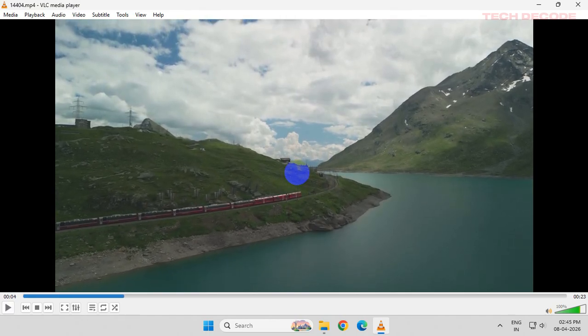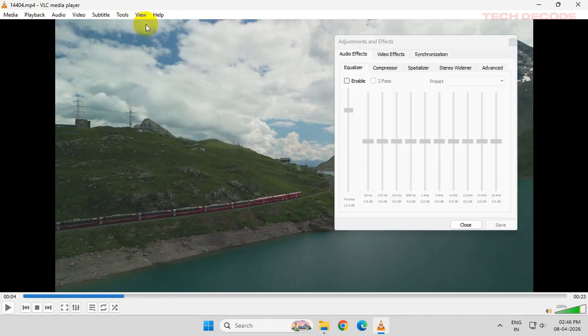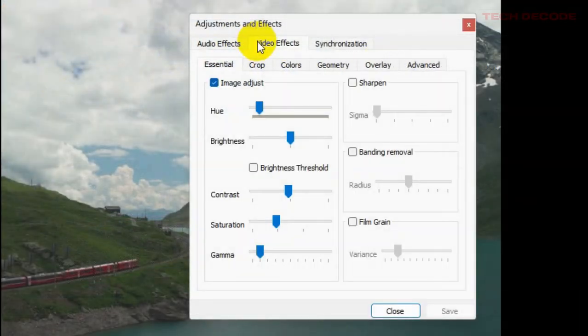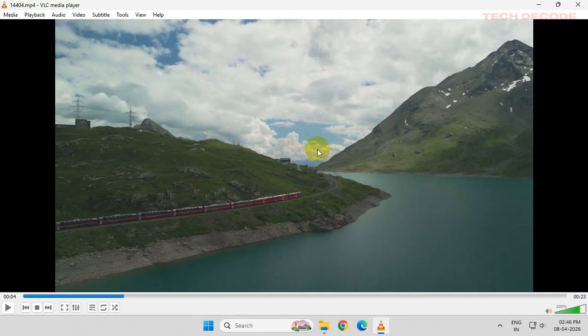However, if you still get to see the tint issues, then click on Tools, then go to Effects and Filters. From here, go to Video Effects and uncheck the Image Adjust if it is active and see if the video tint issues are gone or not.